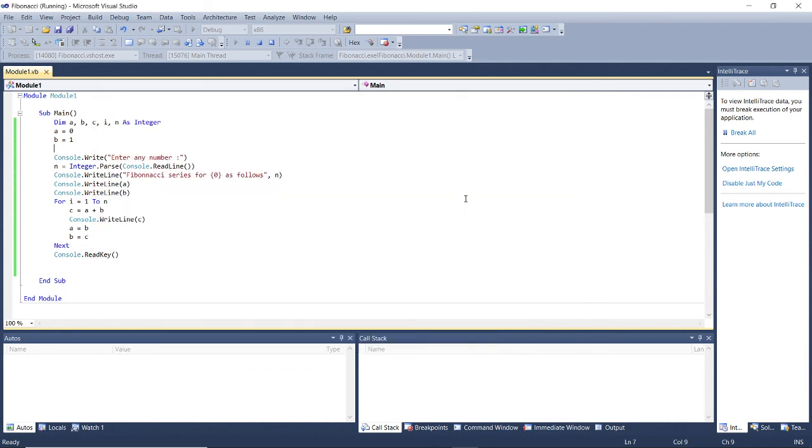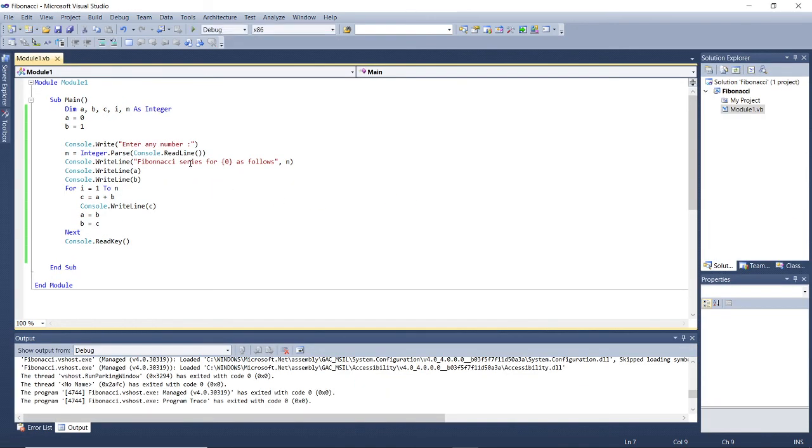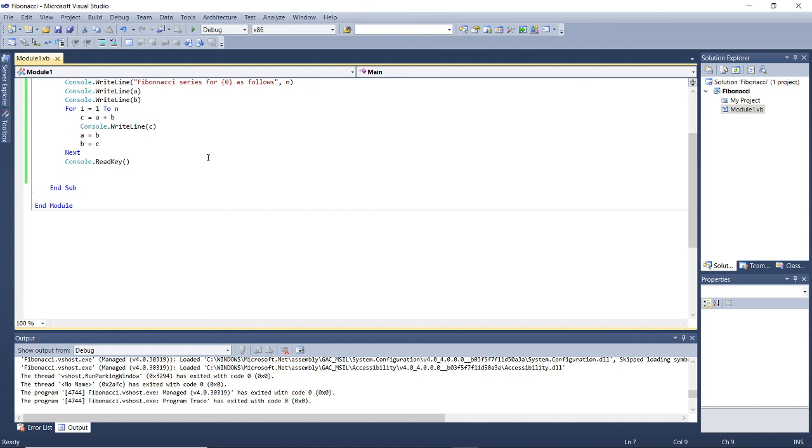So I will press enter here. So okay, now it is okay.